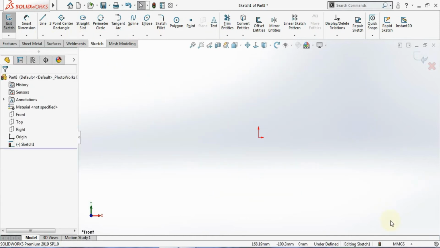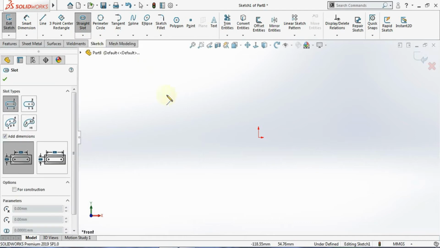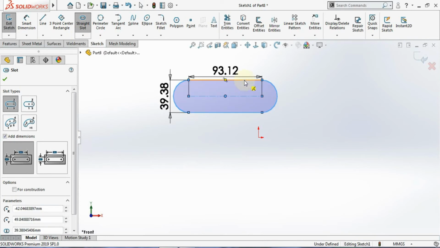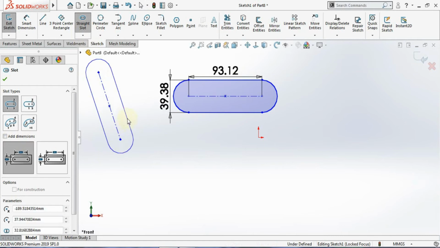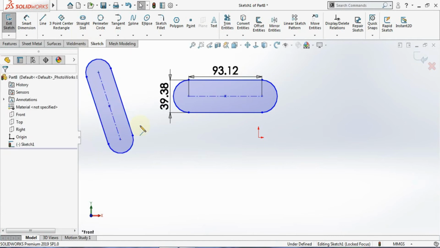Now I'll be moving on to some other predefined profile that is called slot. You can see inside the slot we have four kinds of slot. First is the straight slot. Straight slot in the sense I'll be giving the center to center distance. Now you can see this dimension is coming because the add dimension option is selected. If you don't want it you can uncheck this and then go for this option once again. Now you can see for this there is no dimension, so everything totally depends on your requirement.